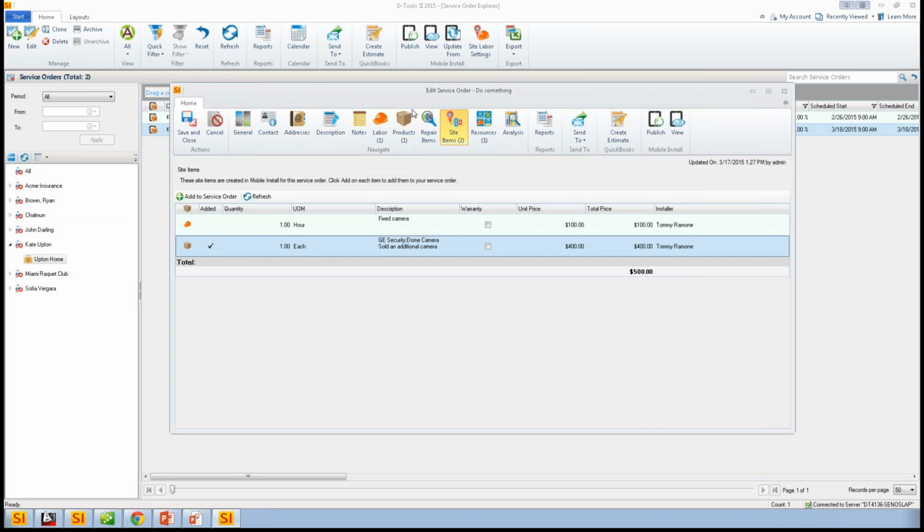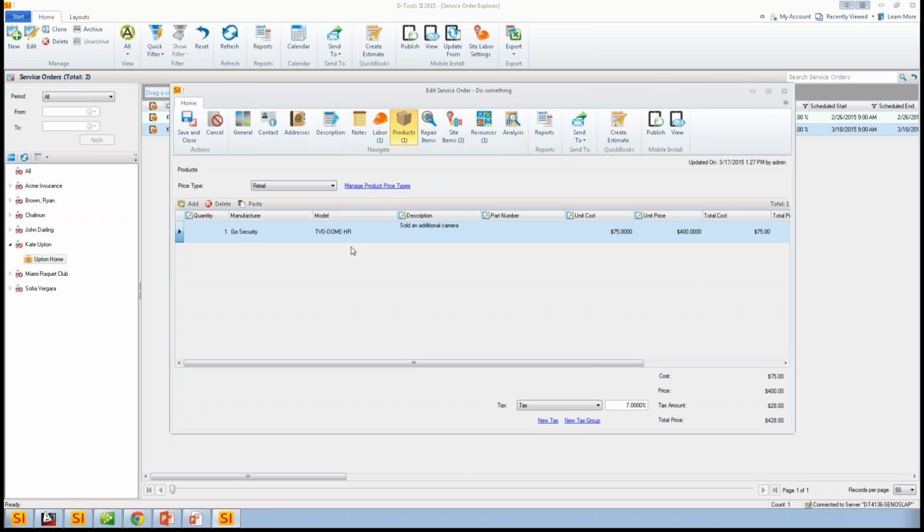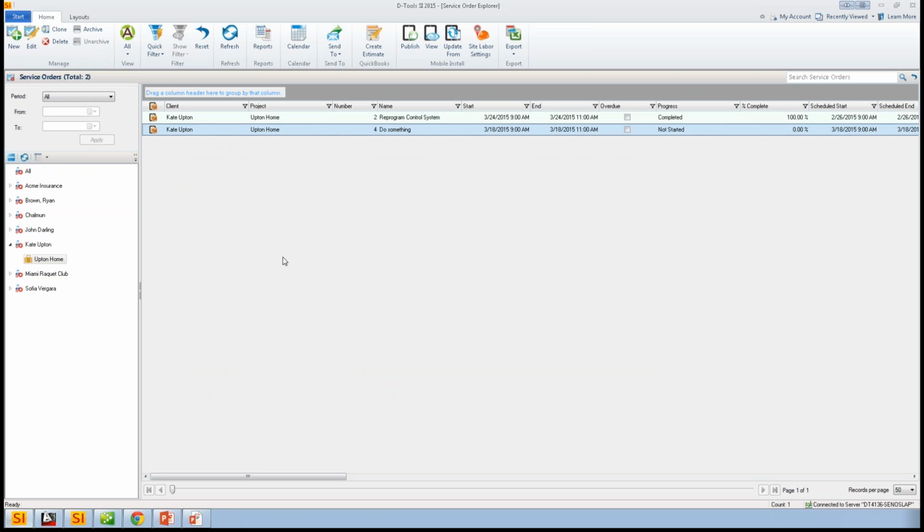And if I come back here to the products tab, this was blank before, I now have that camera in here, and we're selling it at the $400. Wow, that's a good profit margin. Apparently my data is off, 75 to 400. Awesome. But that's the point of that. You can actually add the real items here, and then of course bill a client however you would. So we'll save that. And that essentially is our mobile install interface.